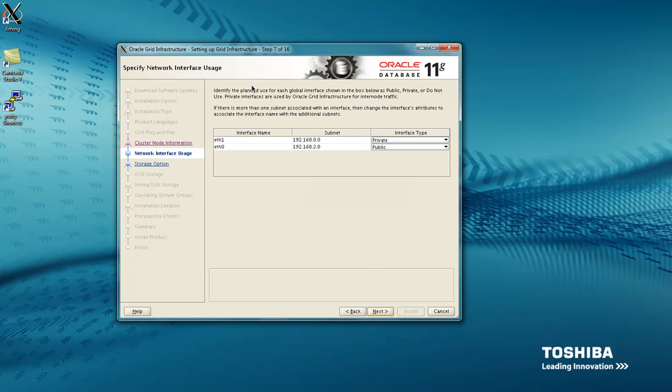Here it's actually asking for verification. We have two networks, 192.168.0.0 and 192.168.2.0. So I selected 2 as the private network, when the two nodes talk with each other. Public is basically our VIP connections, which are coming from the other switch, and we selected that one. I just want to make sure which interfaces we are using. I'm moving forward on it.